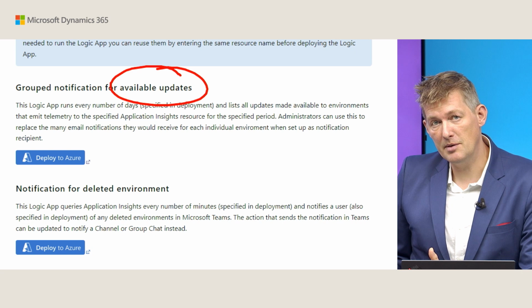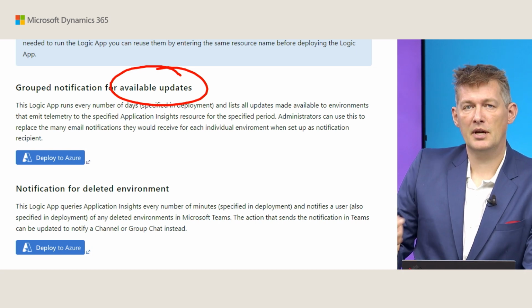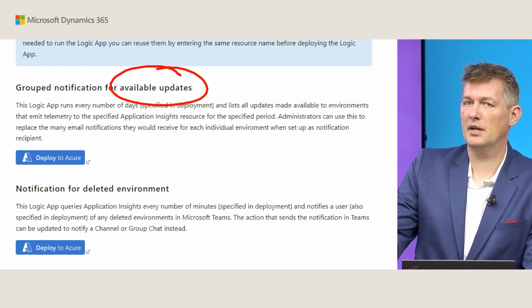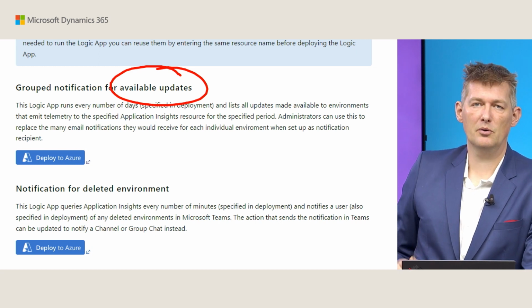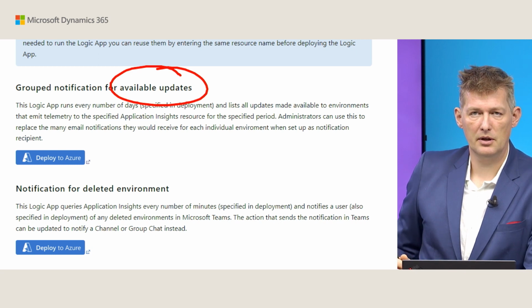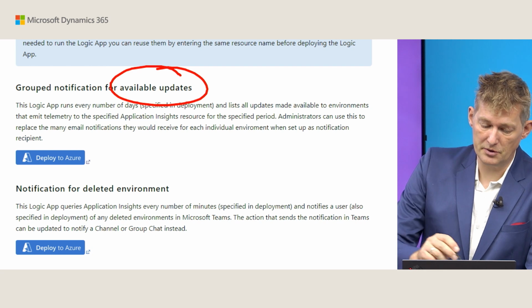Do you have to send an email? No. You can just take that logic app and change the destination. Instead of an email, maybe send it to Teams. Maybe send it to the system where you deal with that, whether that is Azure DevOps or something else, doesn't matter. And so that's the beauty of the first app.